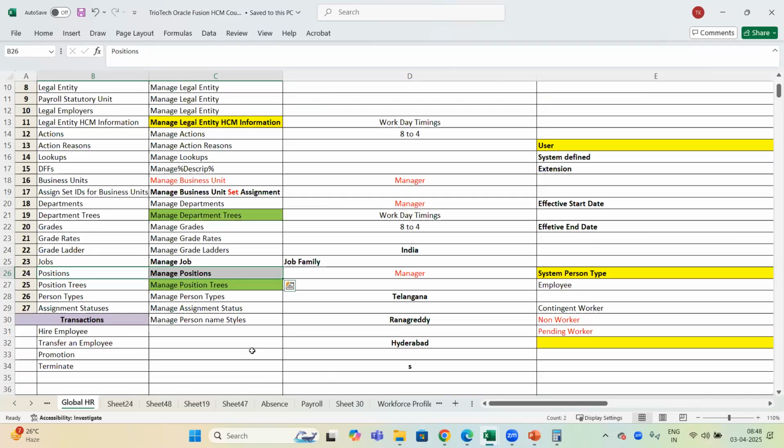Area of responsibility, probably next 2-3 days only; we are going to come to that in the transactions area, team. So I will tell you how to use this concept of trees over there, team. Okay. So this is about the concept of defining the trees in the system. Person types we discussed yesterday, team.